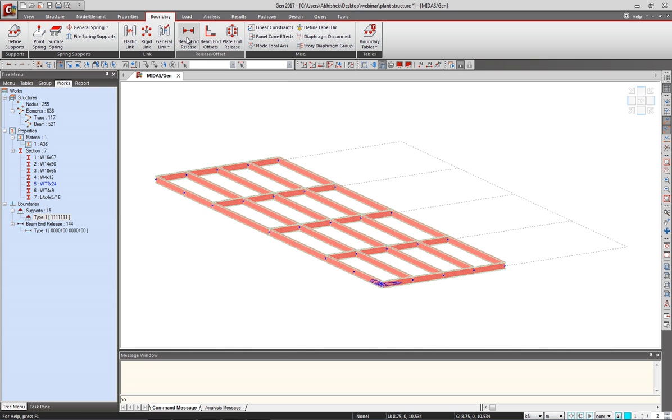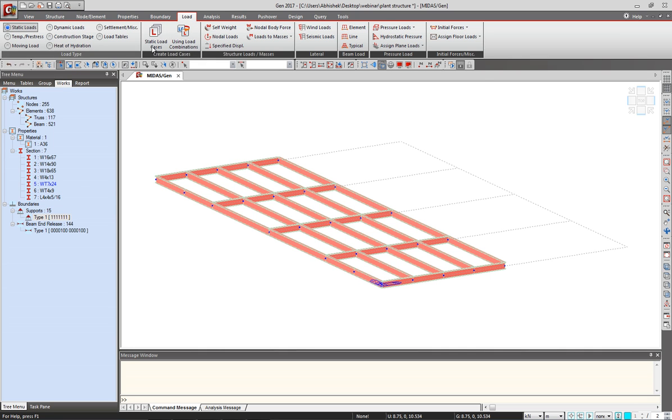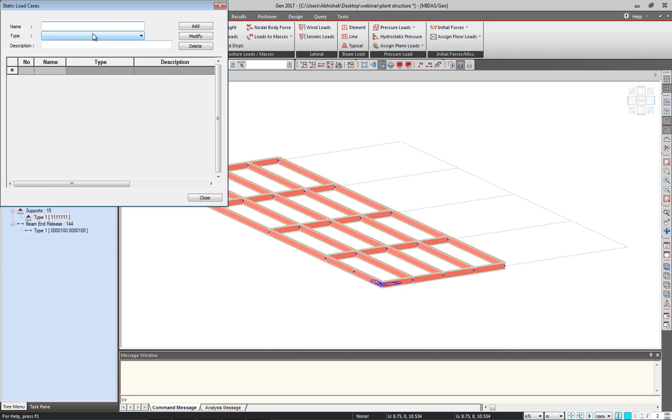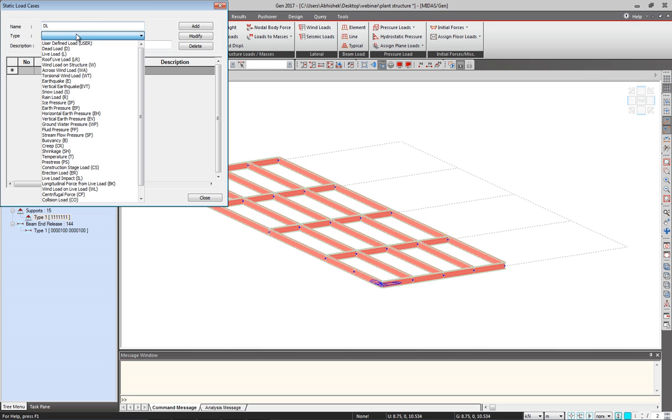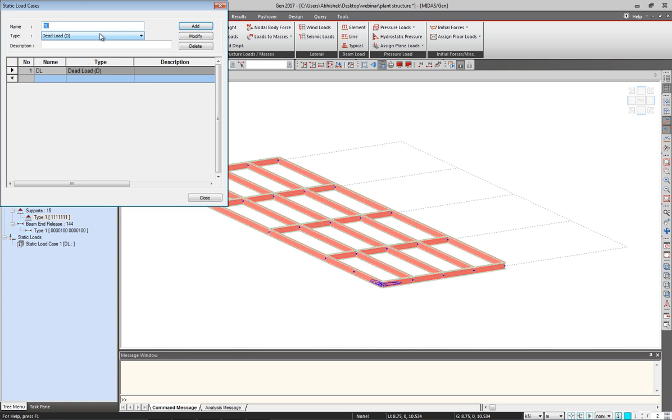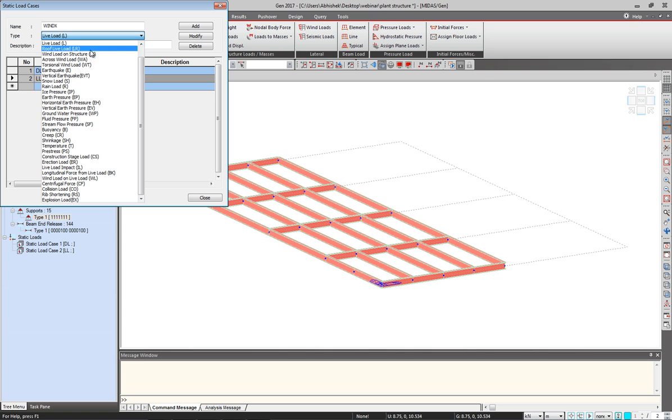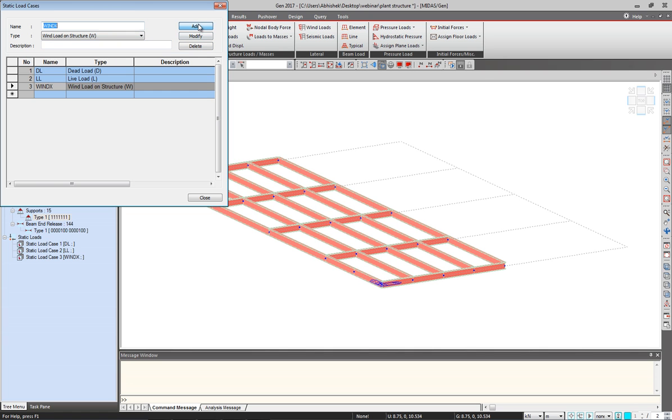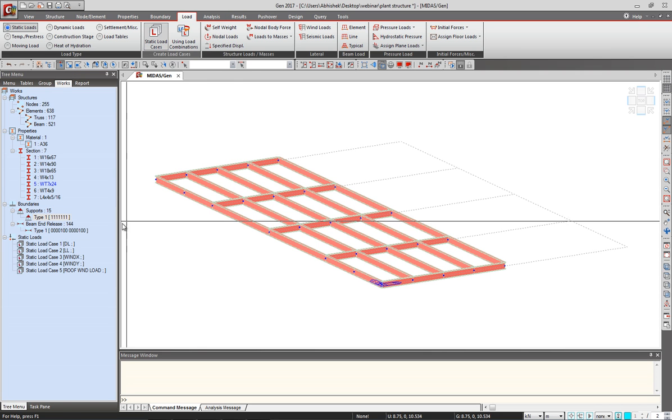So what I will do is go to this option, loads, static loads. I just say static load case. First is dead, say DL, my type is dead load, add. Then LL, my type of load is live load, add. Then wind X, wind load on structure, add, wind Y, add, and lastly roof wind load, add. I just say close.